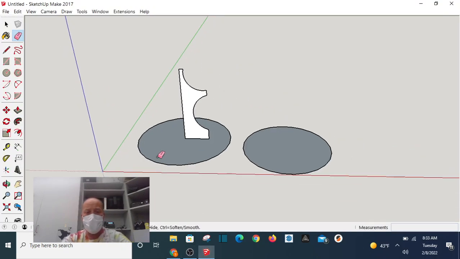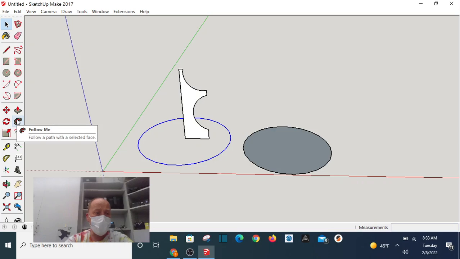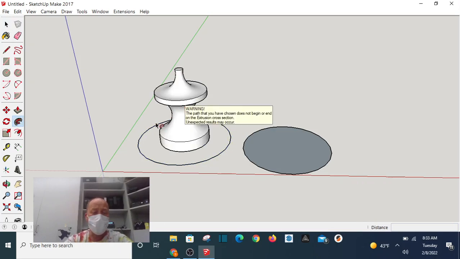With SketchUp Make, I can click here. I can click on the Follow Me tool, which is this tool right here. I can click here and click there, and it works beautifully. Where it goes around in a circle, it follows the path, nice and easy peasy, no big deal whatsoever. It works great.